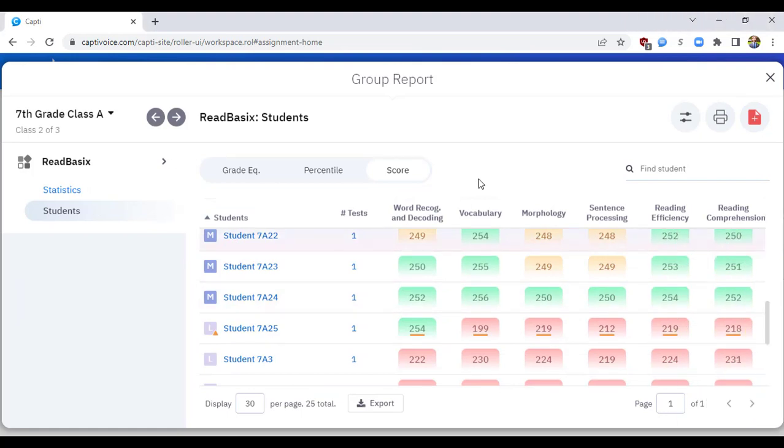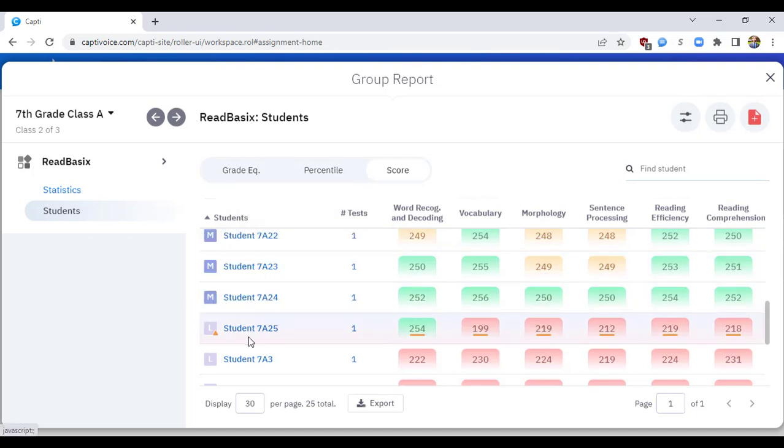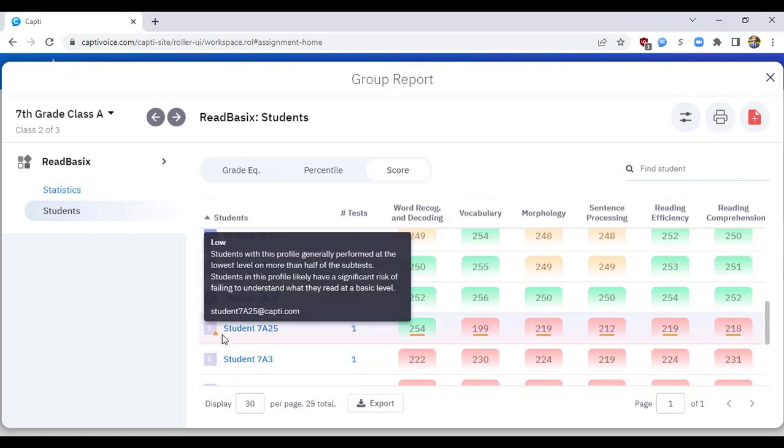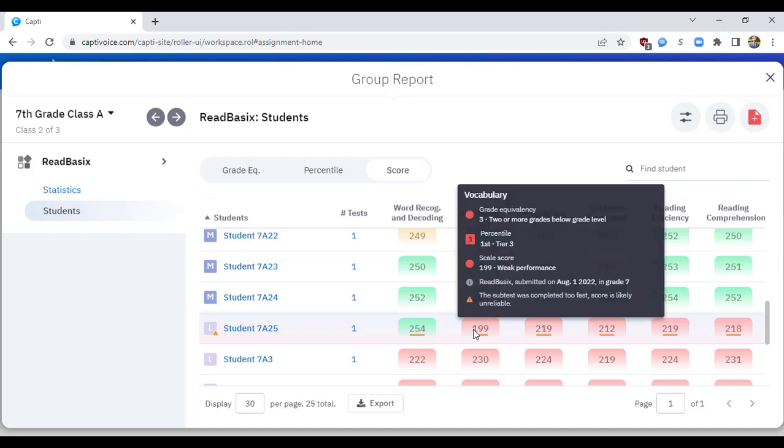Going back to the group report, we can see that student 7A25 has flagged data. This is represented by orange underlines under the report data and an orange triangle next to the student's name. If you hover over the data, tooltips will explain why the data is considered flagged. As we can see, this student rushed through his subtests, and therefore his data is likely not accurate.